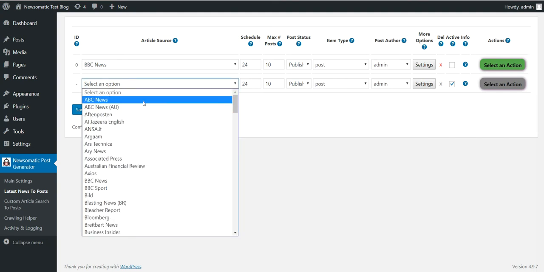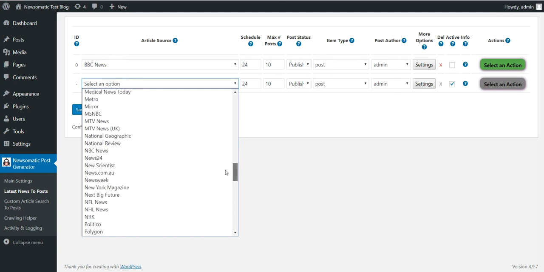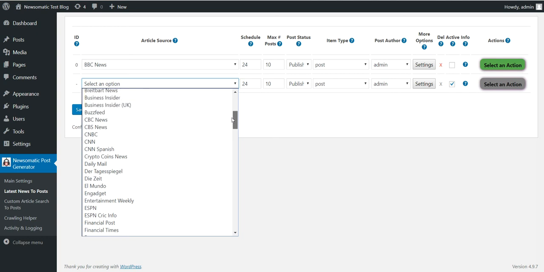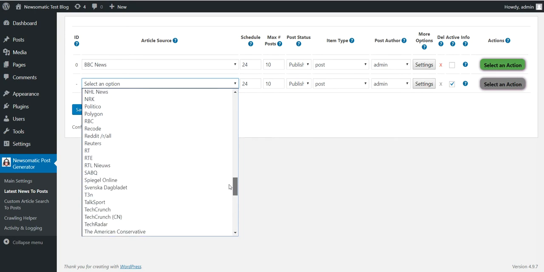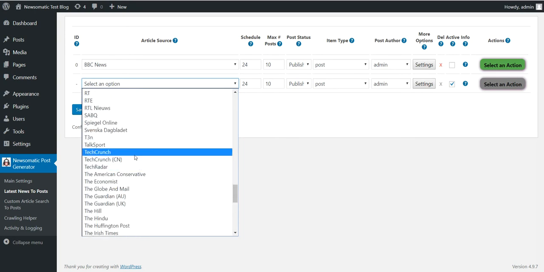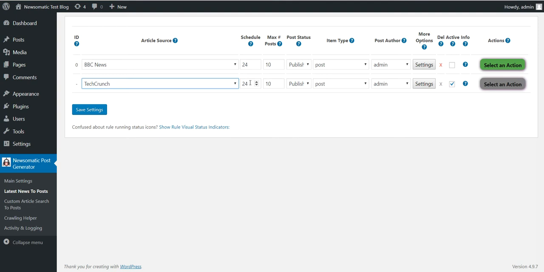So if you want to import stuff from a news source, you will have them listed here. Simply select a news source. Let's say TechCrunch. Okay. I want to import 3 posts from TechCrunch every 24 hours.